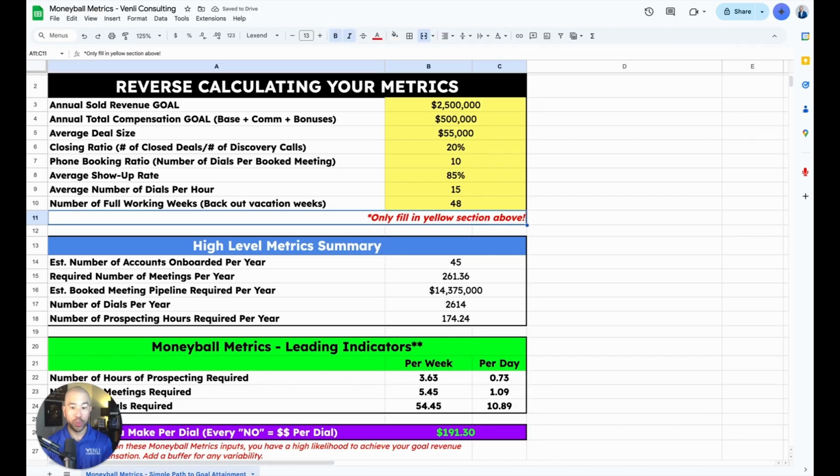So here's a really cool part. In order for me to close $2.5 million and earn $500,000 plus with these baseline numbers, that means this year I will need to onboard at least 45 new accounts.